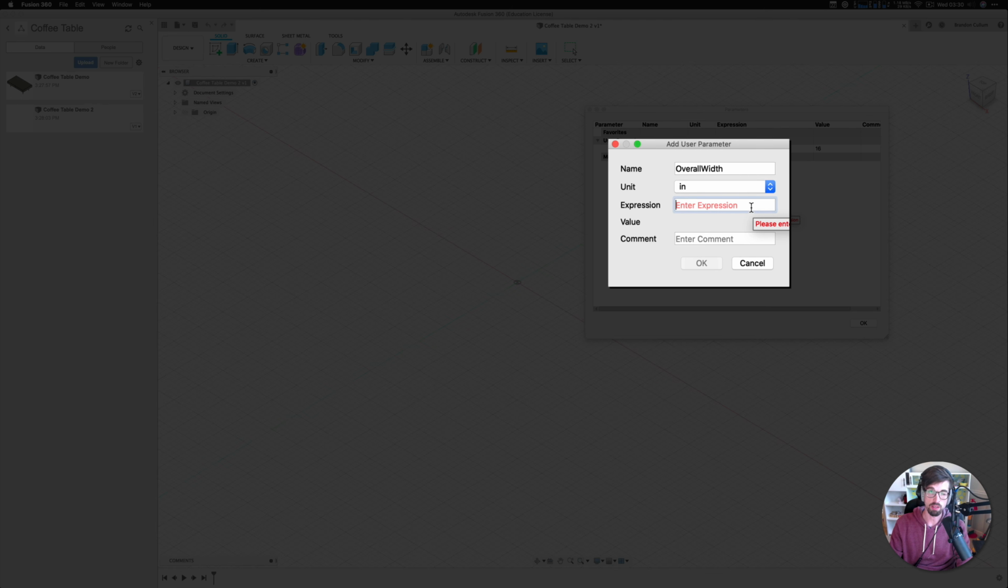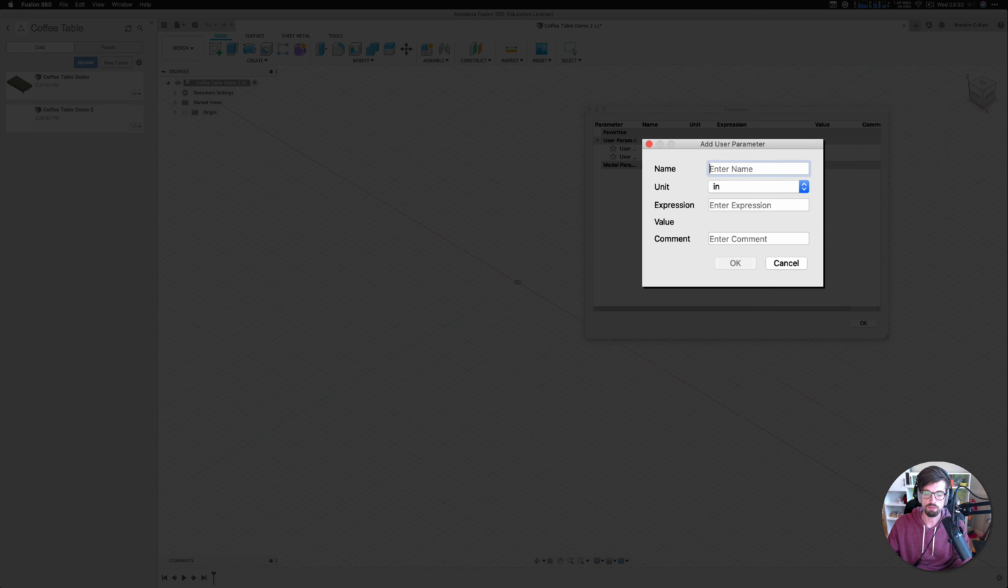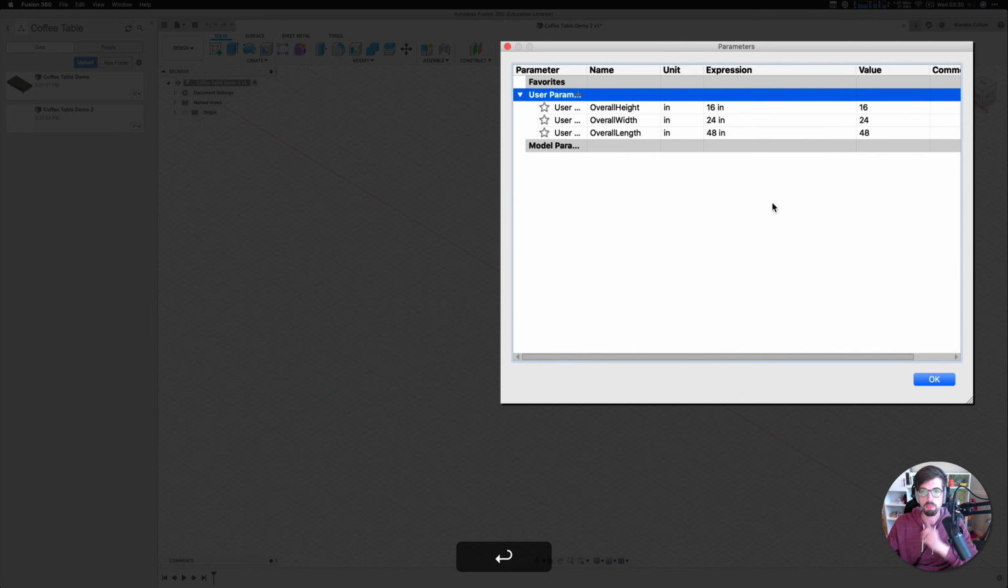The width is the shorter distance for me, so length is going to be the length, how long something is, and the width is going to be how wide something is. And then we're going to make this, let's make this 2 feet. It's 24 inches. And then for the overall length, let's call this 48.